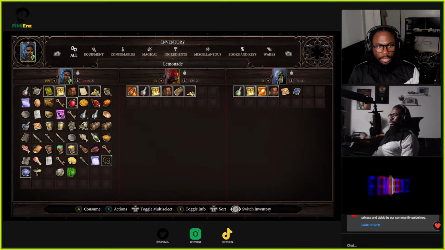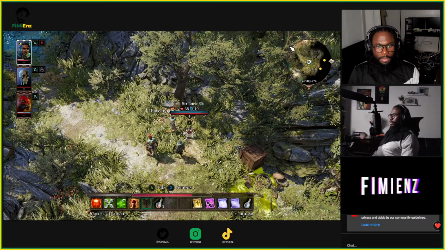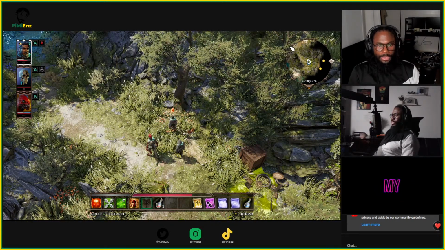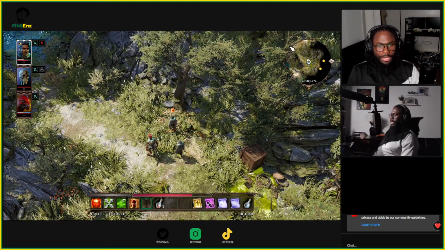Equipped. What else can I equip? I don't see the barrel. Did I pick it up? Saying you are carrying two. Yep, that's it. We gotta get rid of that thing.